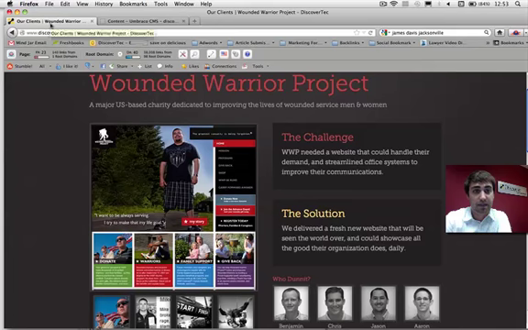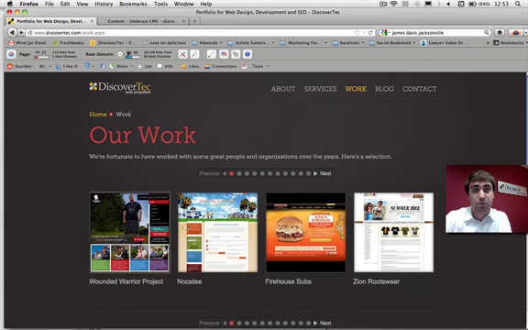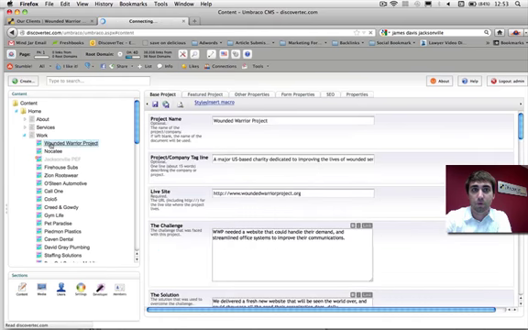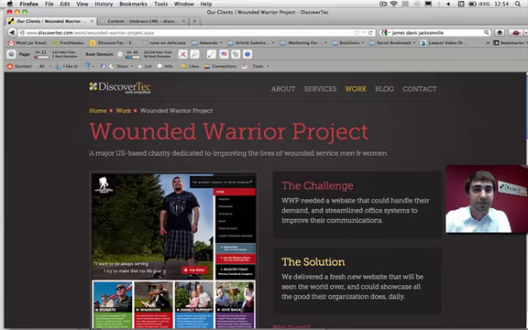Again, we were looking at this page here, the Our Work section, so we call this Work, and then into Wounded Warrior. And so you see here we have Work, and then all we have to do is click on Wounded Warrior. At that point, we have these different fields that we're able to put information into. For example, a major US-based charity dedicated to improving the lives, etc., etc. And you see that exact same information here.